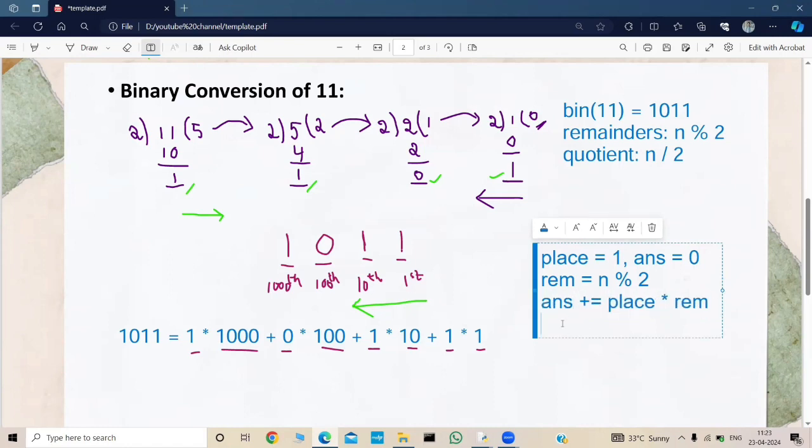Simple. And later what we are doing? We are making the quotient n. How can we find the quotient? By n by 2, so we make n equal to n by 2. And one more thing, if you observe, in the first iteration my place was 1, in the second iteration my place was 10, and in the third iteration my place was 100. So every time it was changing: place equal to place into 10. Every time it was multiplying by 10, so we need to change our place also. So this is the logic, guys.